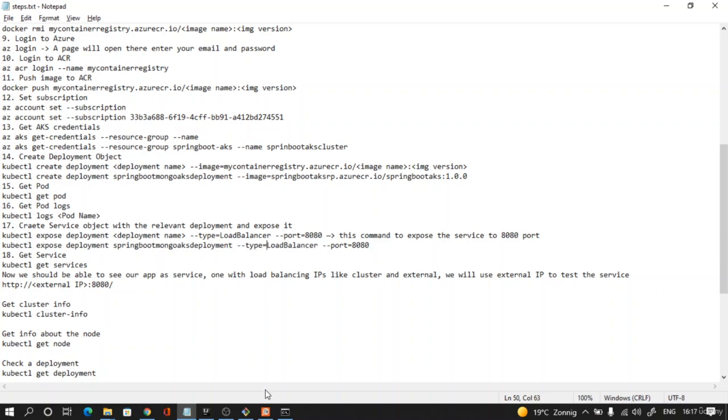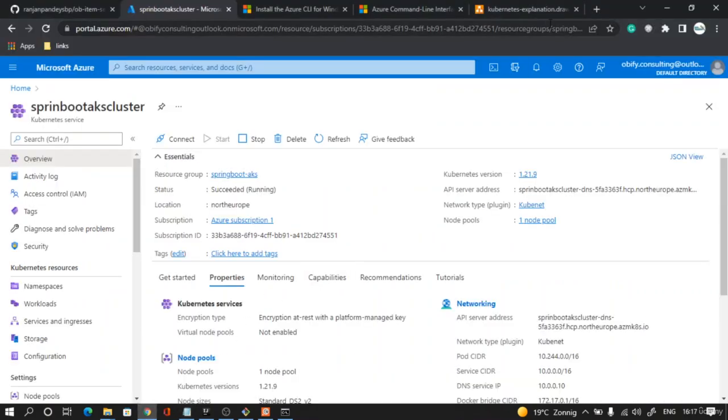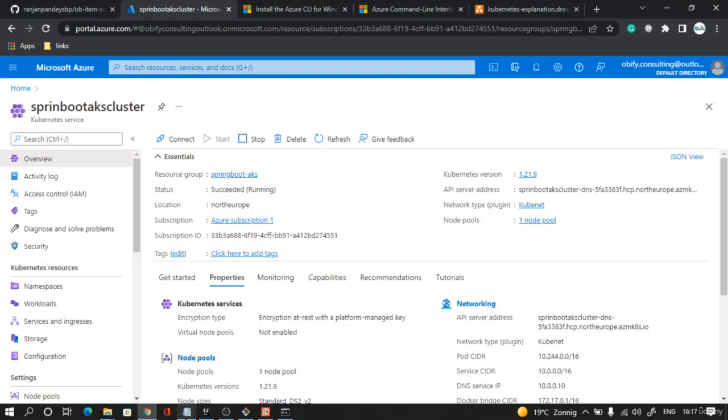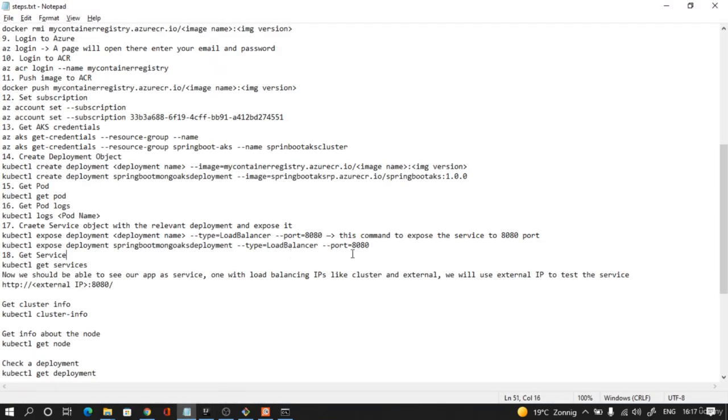So we know that there are different kinds of service: ClusterIP, NodePort, LoadBalancer. So we are going to use the load balancer, which will expose the service via the cloud service provider's load balancer. That's what we want. So this is the type of service that we are using here. And the port we want to be exposed is port 8080.